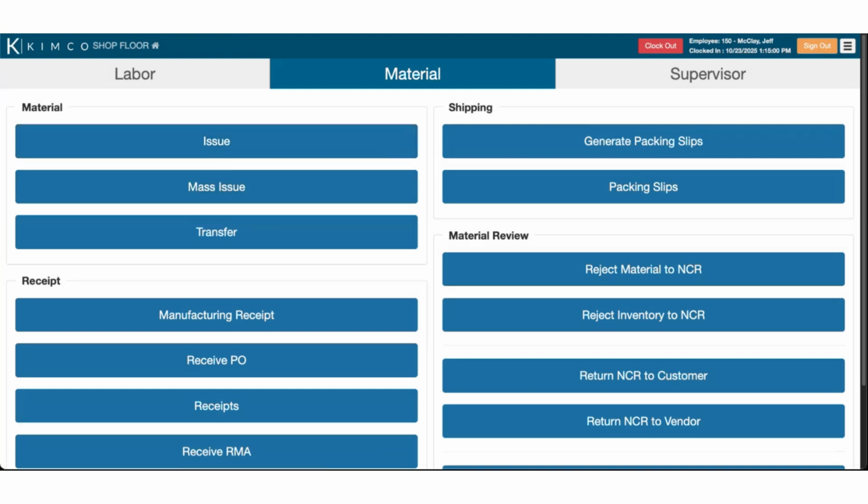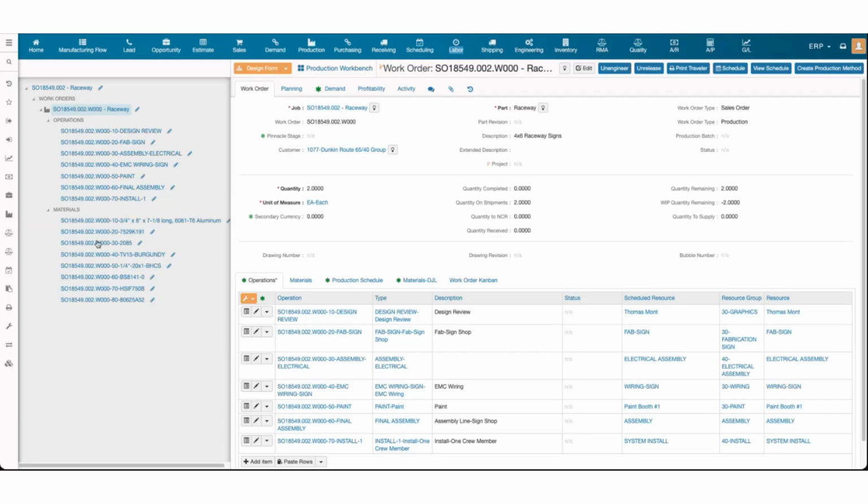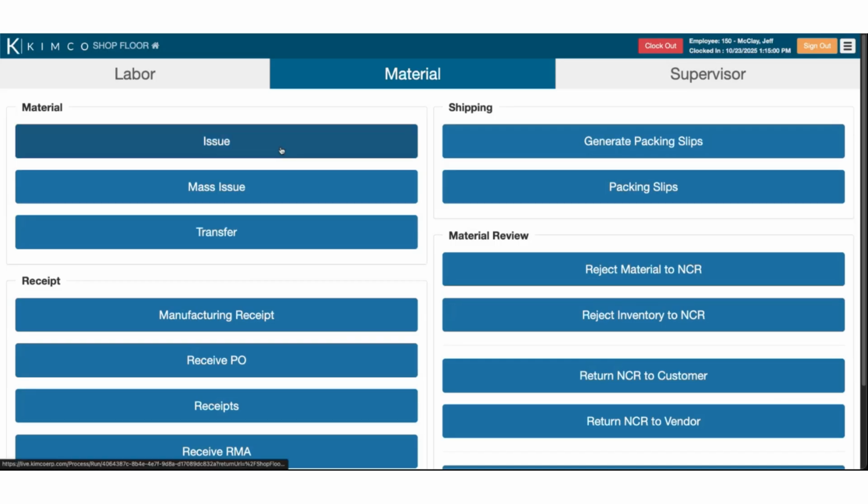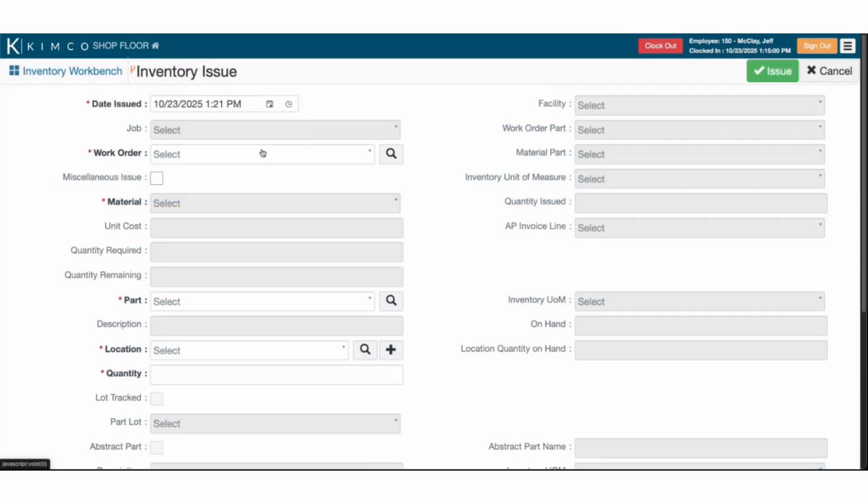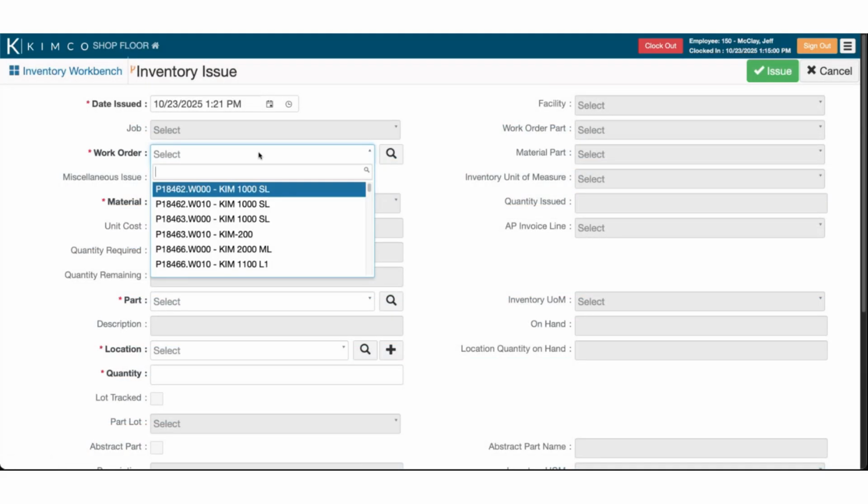So within this work order 18549, we have multiple materials. So first I will show how to issue just one of them through our issue screen. Okay, and then from here I would select the work order that I'm applying this to, 18549.